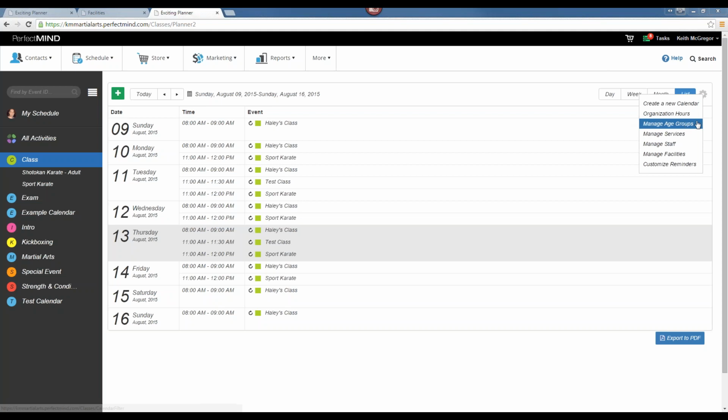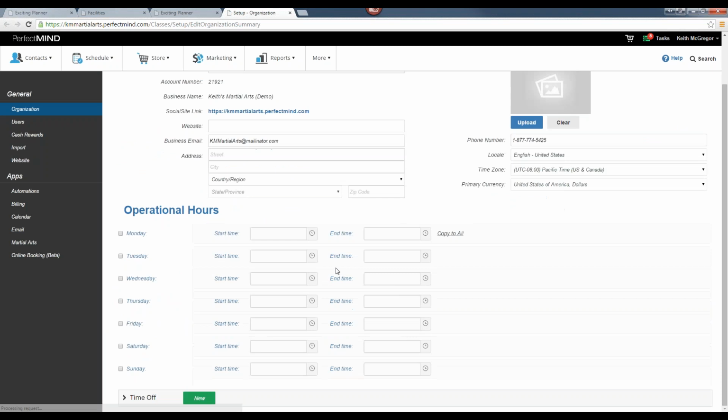All right. The next thing I'd like to do is talk about organizational hours. And these are the hours in which your organization operates. They can be different than facility hours. If you have various facilities, they may operate at different hours, and you can set hours according to that. But the organizational hours are the hours specific to your location. And what we have here is operational hours, Monday through Sunday, with a start time and an end time. So if your school opens at noon and closes at 10 p.m., that's what you would put here. And you'd put these in for all the days up to Sunday.